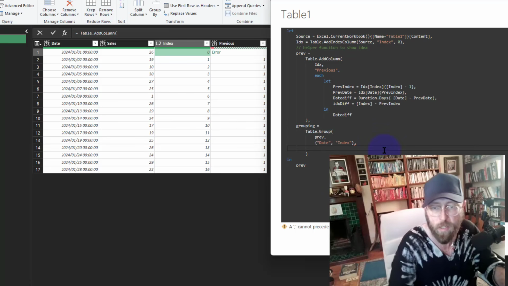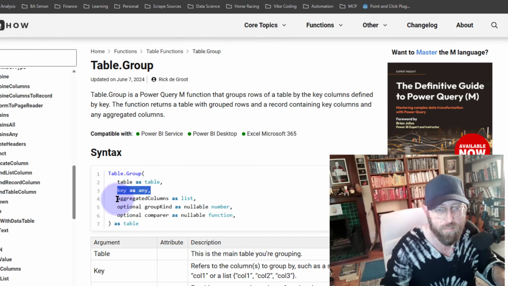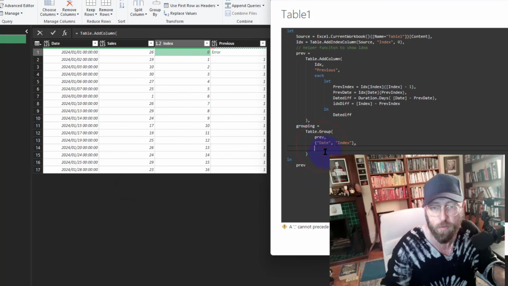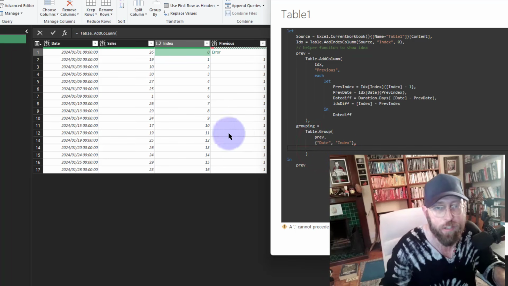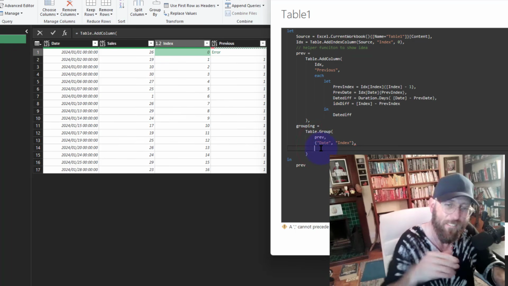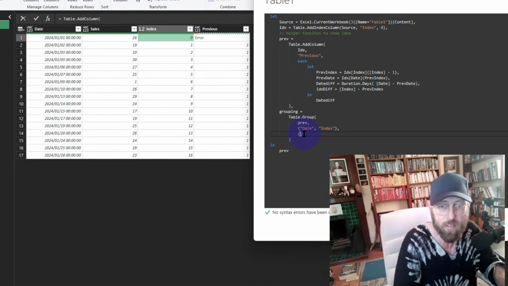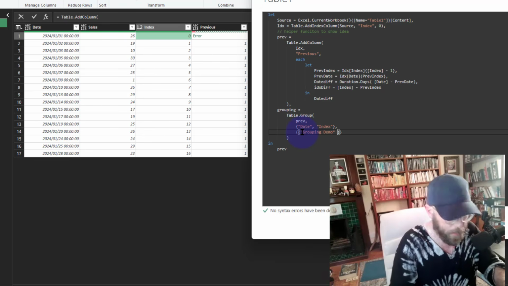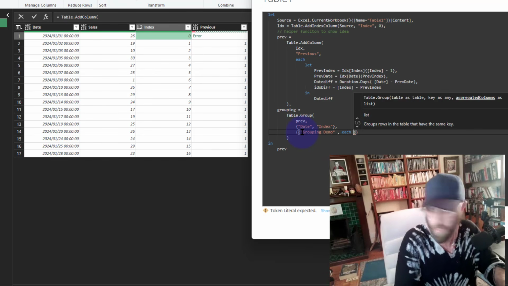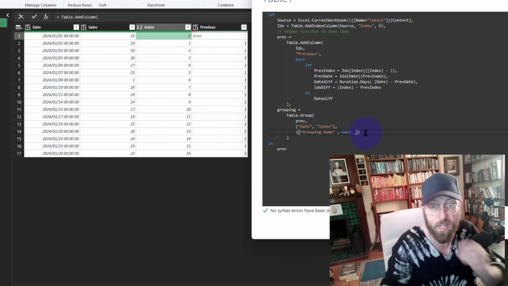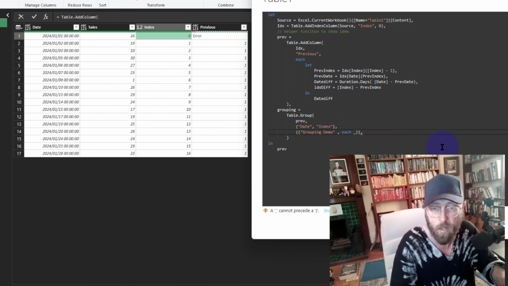Comma, what's my next argument? Next, the third argument is the aggregated columns. What do we want to aggregate? For now, I want to actually just do a sum of the cells, but to explain the concept and show you the grouping, I'm going to do something else. I'm just going to say grouping, and in there I'm simply going to say each, and I'm going to return underscore. That will return a table object. Okay, that's our third argument.